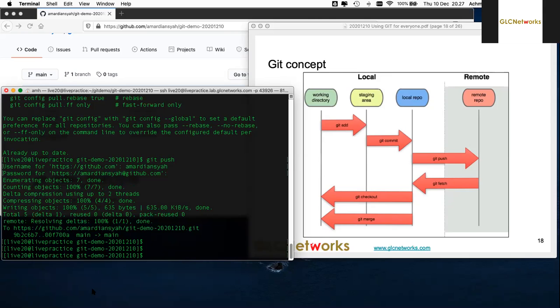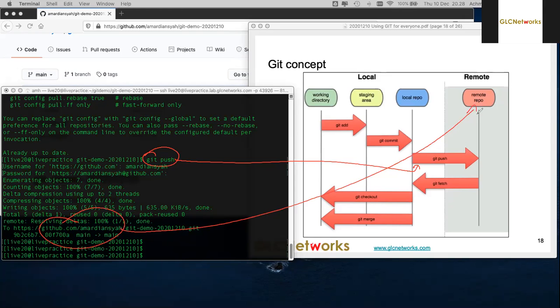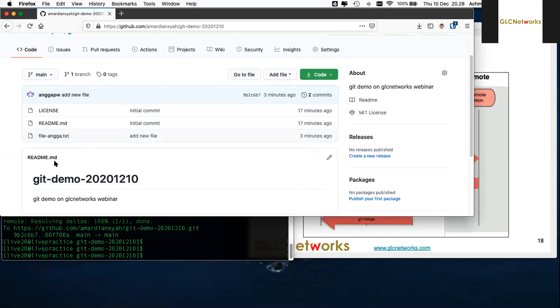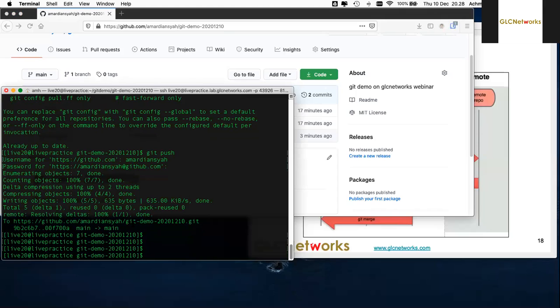Oh yeah, so here it is. Okay, so what I'm doing was git push. It is similar to this one. It means that I'll be updating the remote repository over here. So the consequence of my action here, there will be new files here.